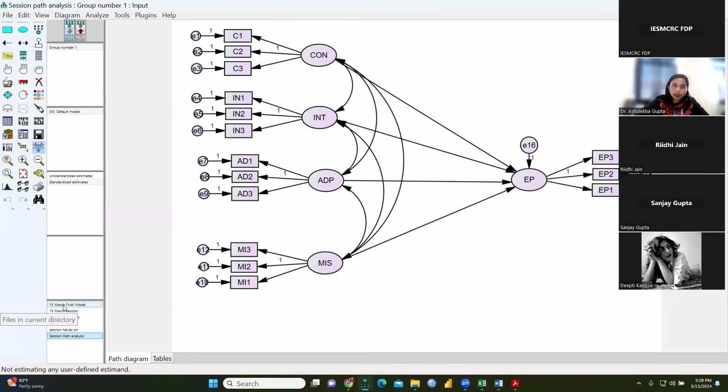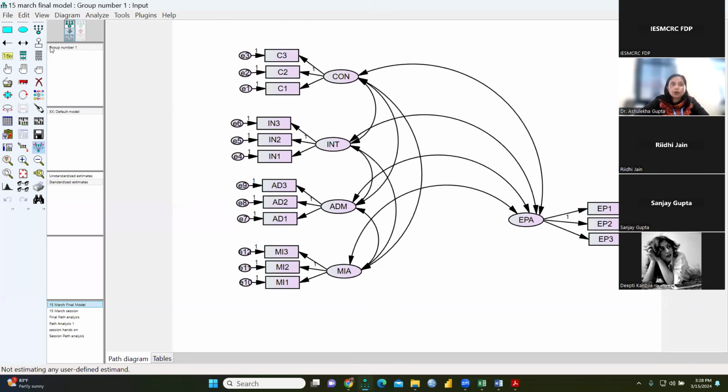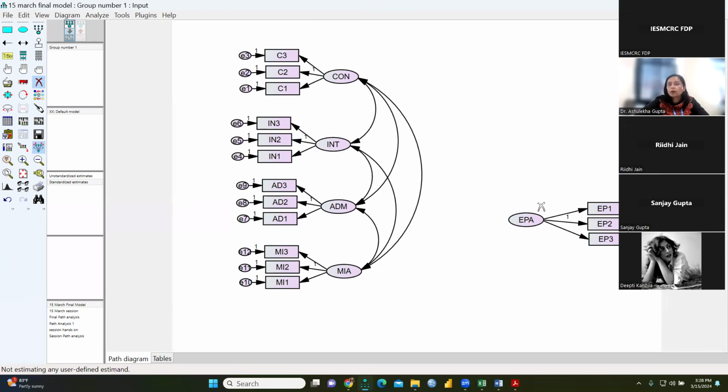So what should I do here? In the final, I should remove all these arrows that are going towards it. I have removed them, right? And now I need an arrow, because these four are independent variables and this is the dependent variable.